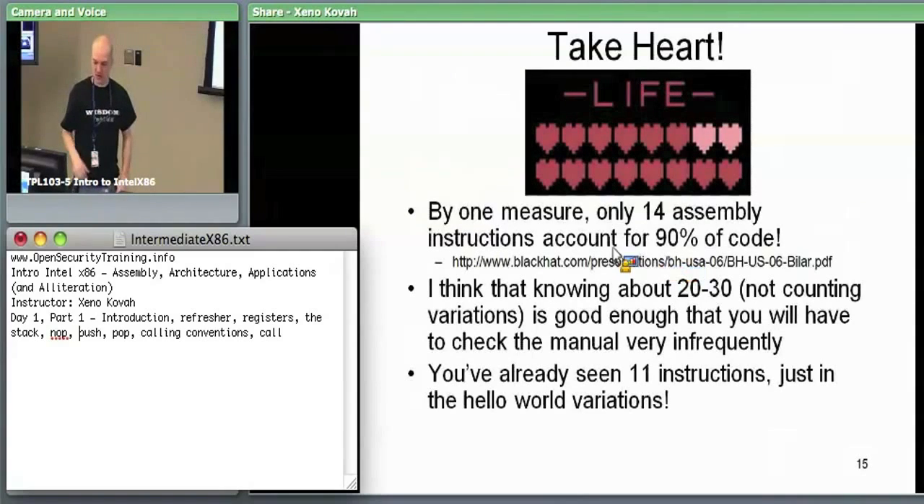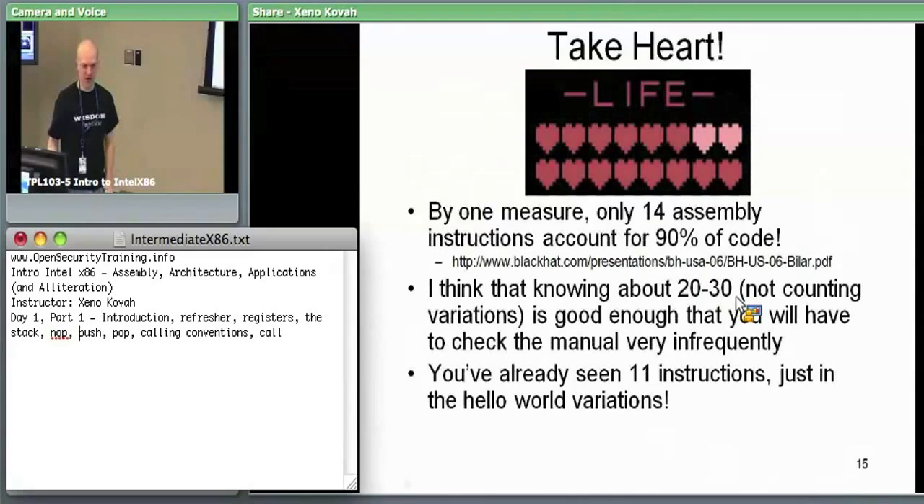And so I generally find that about 20 to 30 instructions is pretty much good enough, as far as I'm concerned, so that you don't have to keep going back and forth to the reference manual. Once you go through this class, ideally you won't have to go back and forth. You'll still have to look up some special stuff as it comes up, but we go into looking stuff up as well.